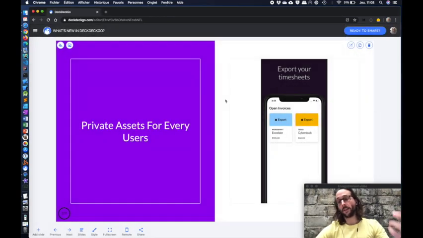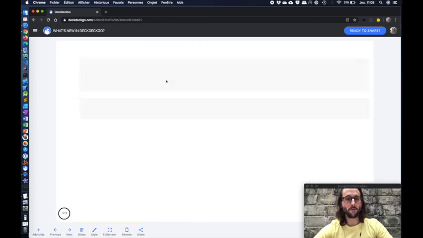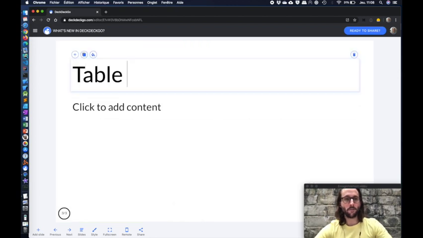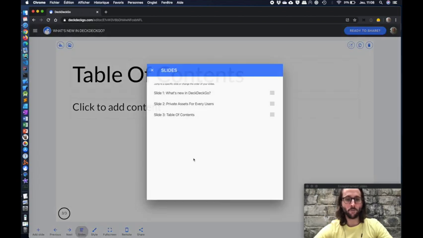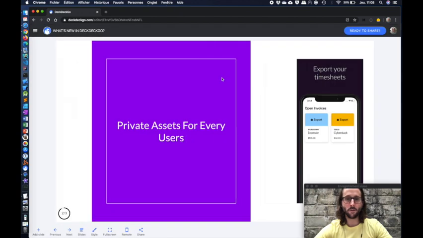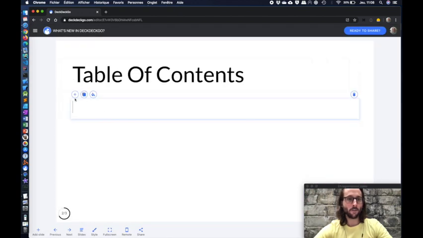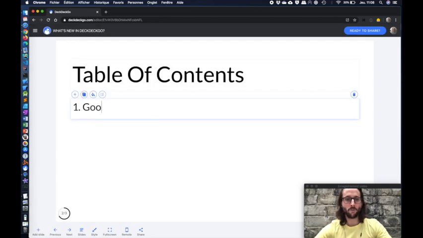Okay. As we do a presentation, maybe we need a table of content, which I've forgotten. So I'm gonna add a table of content here, and we probably want the table of content to be the second slide of our presentation. So I'm just gonna move it here. And here I want a list, I guess. So I'm gonna do that. So we say we have Google fonts and we have private assets, right?